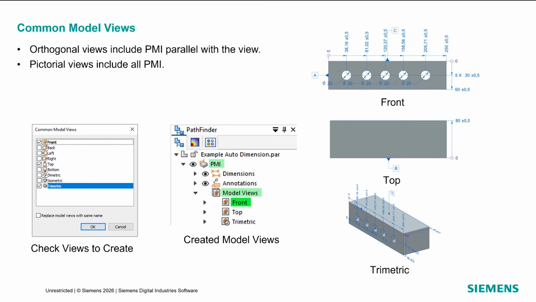Again, this is what I was talking about. So orthogonal views include PMIs parallel to the view, and also the pictorial views, the bottom three, will include all the PMIs.